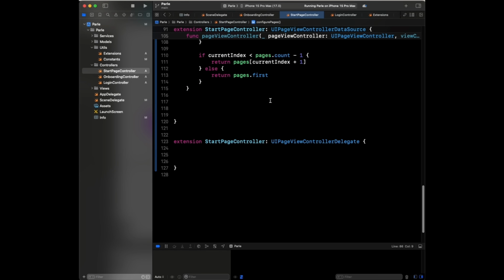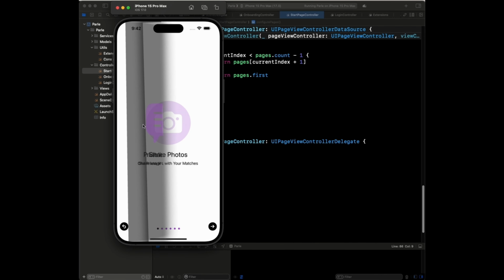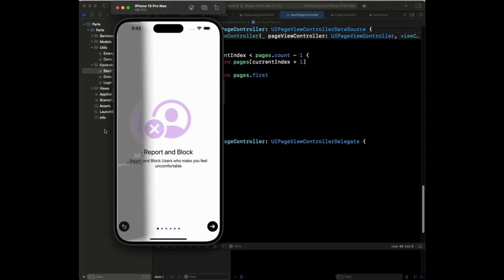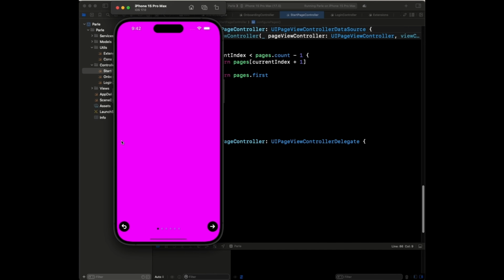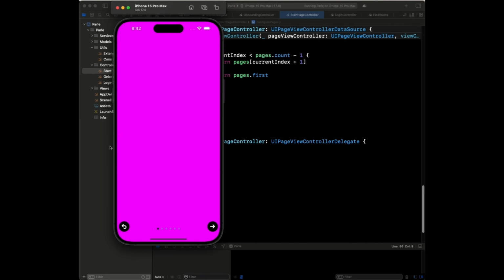What we want to do is call some of them here in the UI page view controller delegate, right? Let's make sure everything is kosher by flipping through, and now we can see what we've been working on. We have private messages, share photos, get notified, report and block. When we get to the end, we come back to the front and we can swipe all through, and we get to this magenta page, or whatever color we decided.